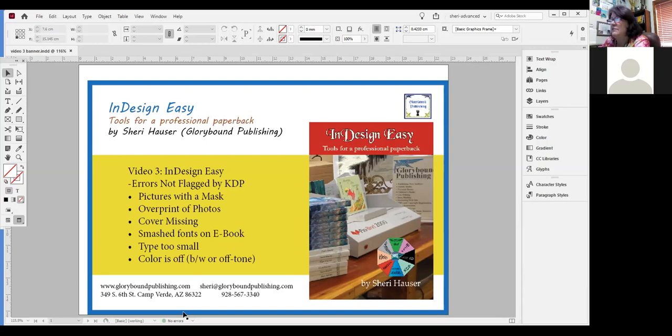Okay, overprint of photos. I did separate a couple for you. This is a cover, and this is a real cover of one of my books. The logo up here in the upper right, it's like almost chopped off, okay? Now, there's a problem.